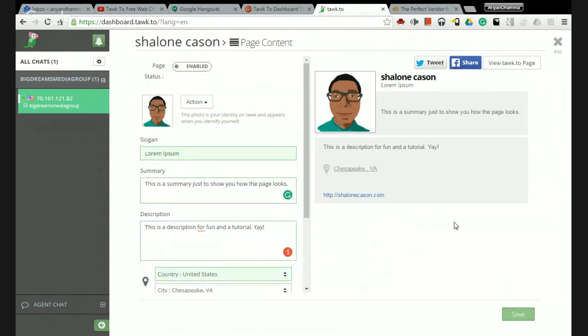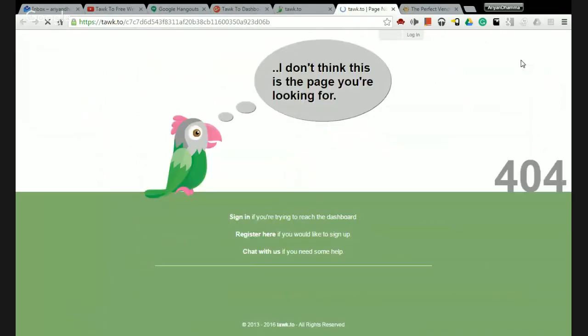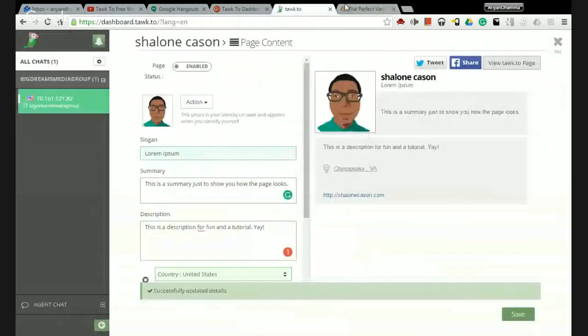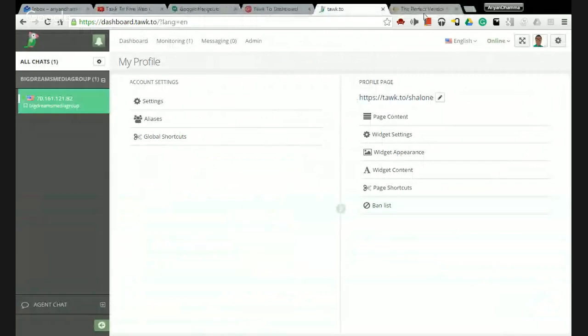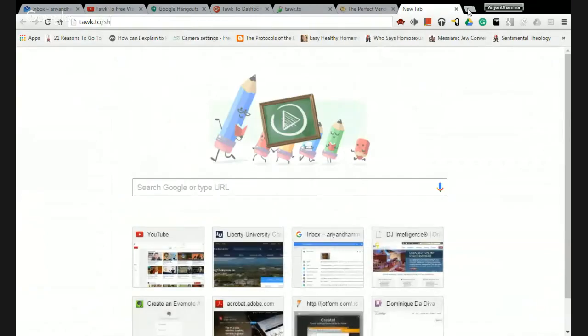So you save that, and you can view exactly what it looks like, or not. I don't know why that's not working. Okay, let me go back and try again. Nope, it's not going to work right now. Sign if you're trying to reach the dashboard. Okay, I don't know why that's not working. Let's try this. Talk to /Shalom.